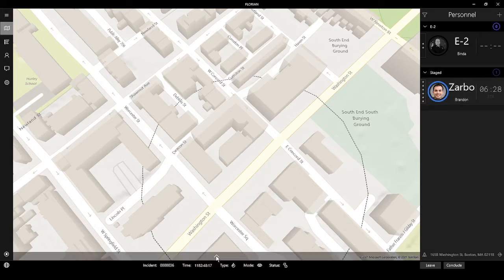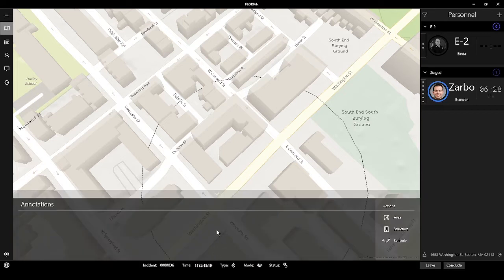Along the bottom, if we go ahead and open up what we call our tool tray, you will see that there are different actions that we can take within Florian. We can create an area, we can create a structure, and we can also create a scribble. Once you create any of those or take any of those actions, they are then housed here under annotations.